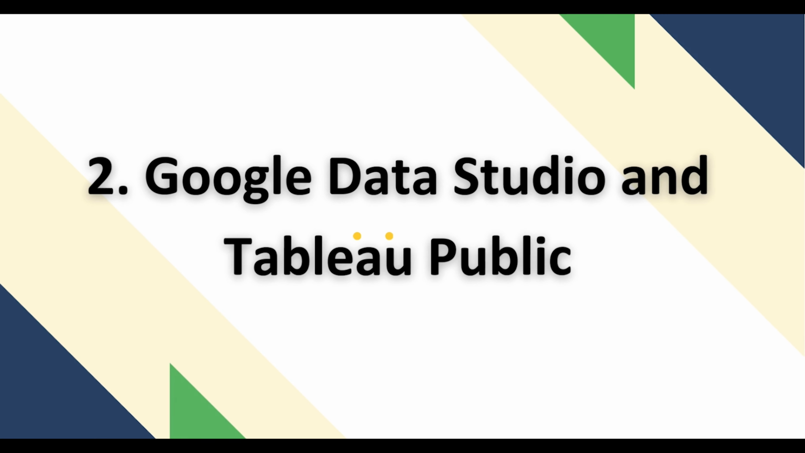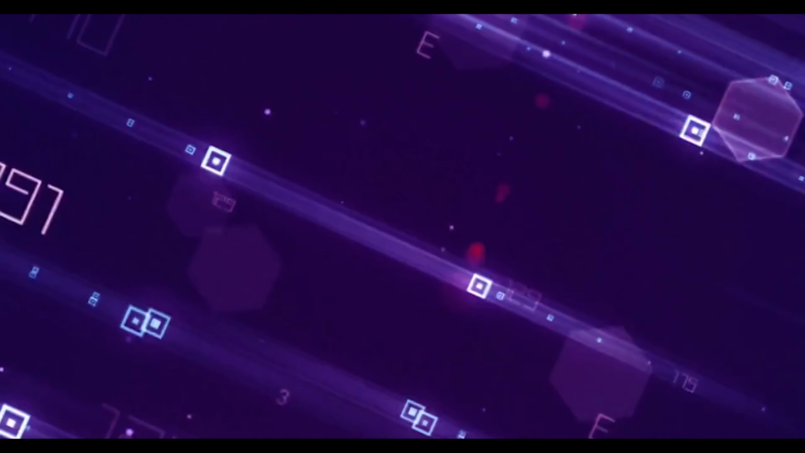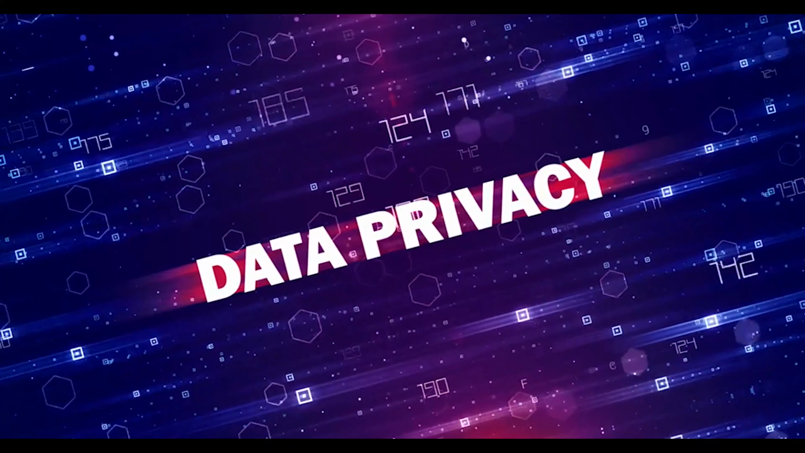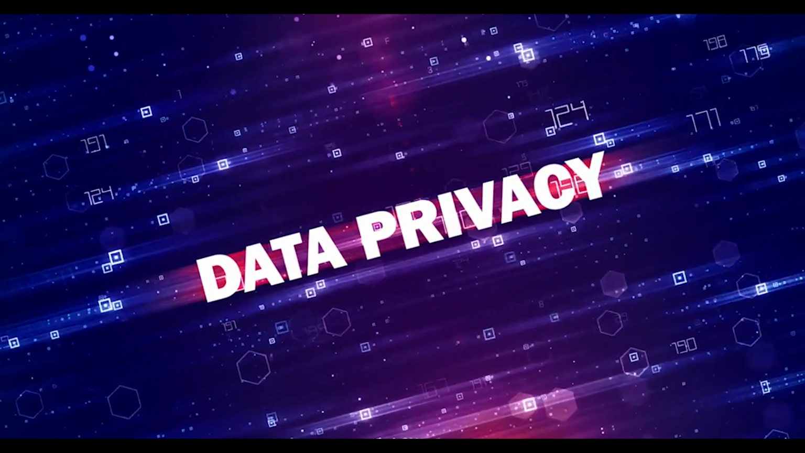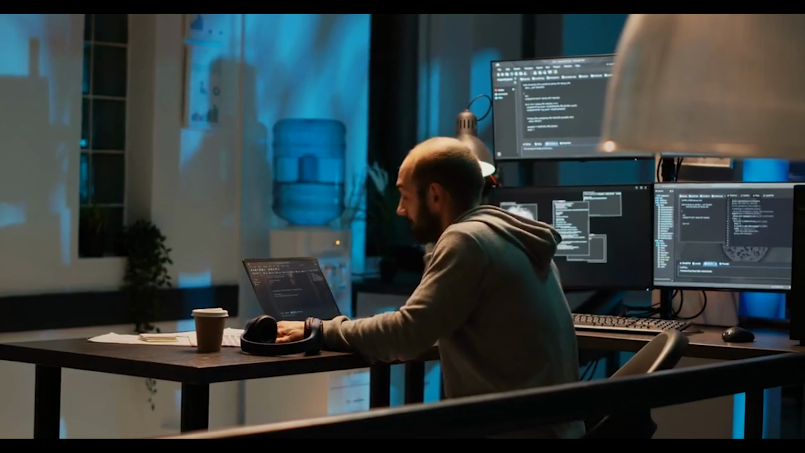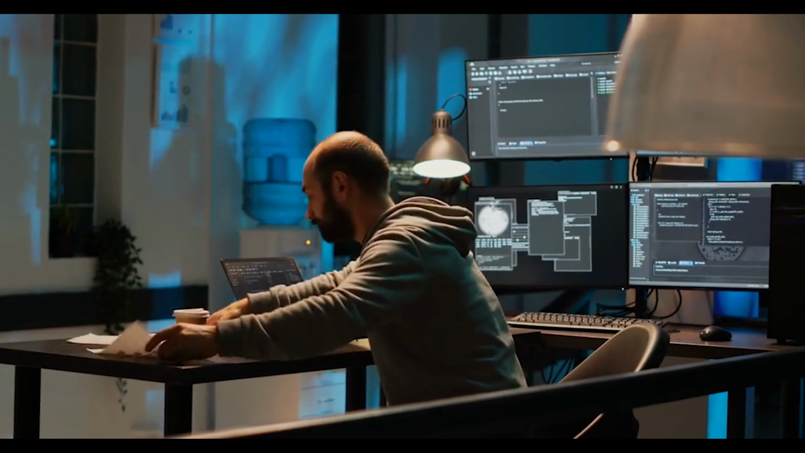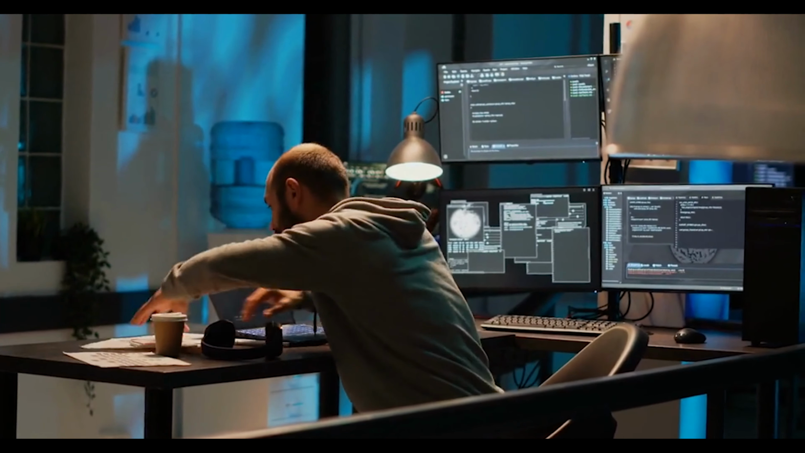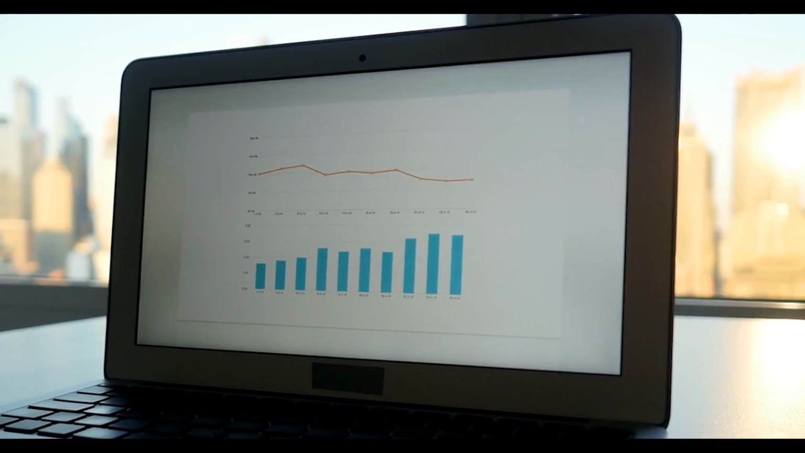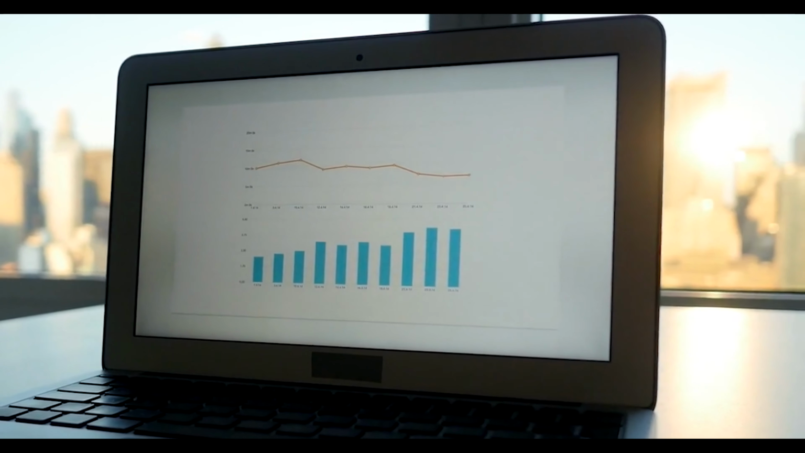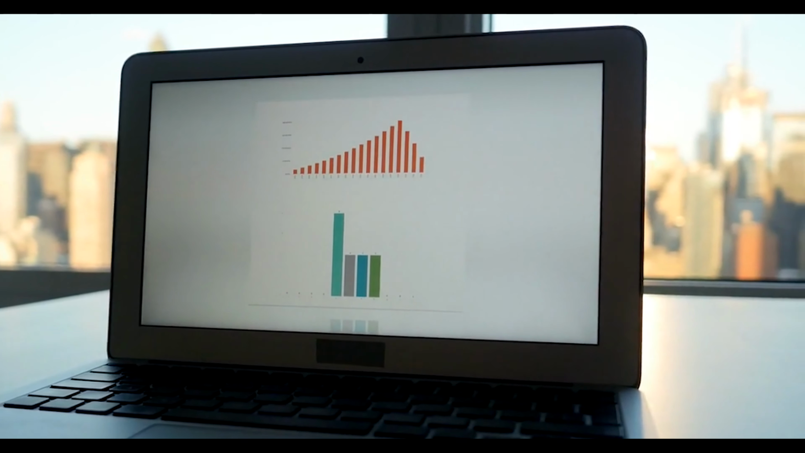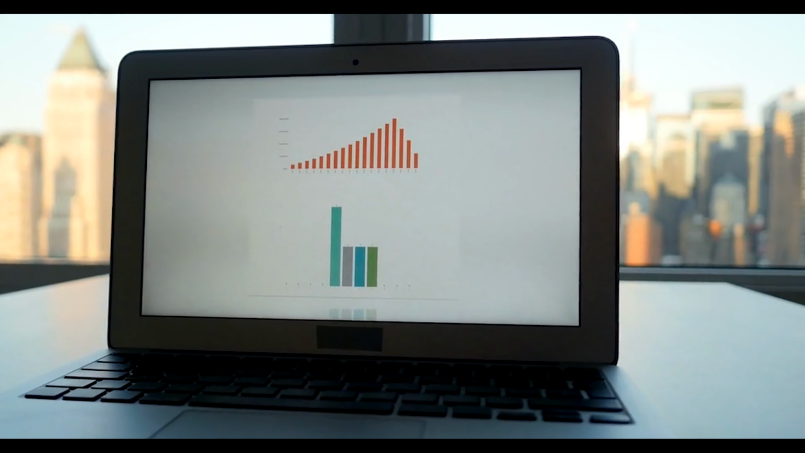The next is Google Data Studio and Tableau Public, which are two fantastic free tools that offer more flexibility. You can connect them to your data and they will update automatically. No more copying and pasting into a new file every time. These tools let you get a bit fancier with your dashboards, so you can track everything from sales to customer demographics all in one place.